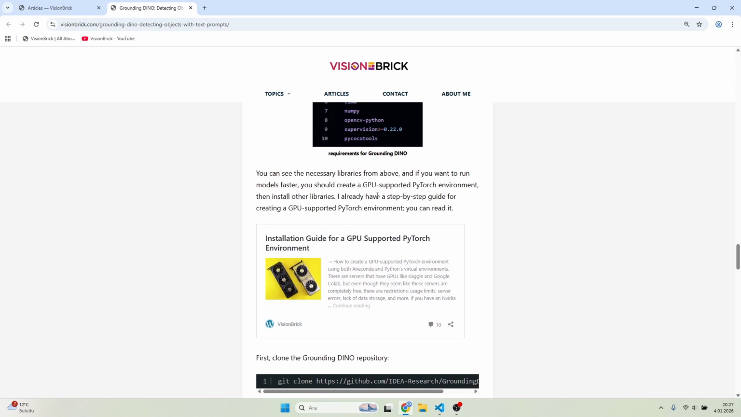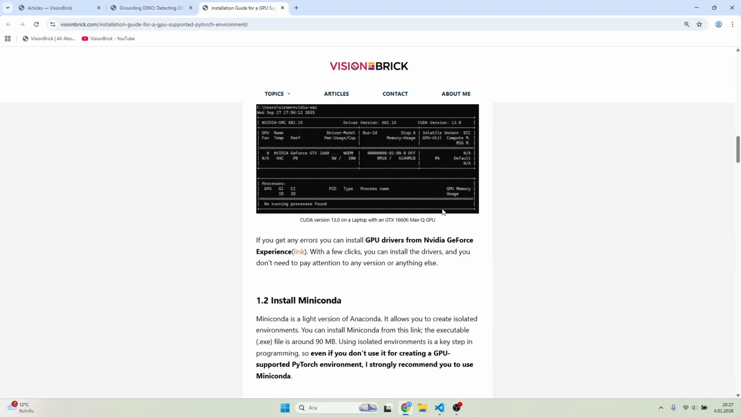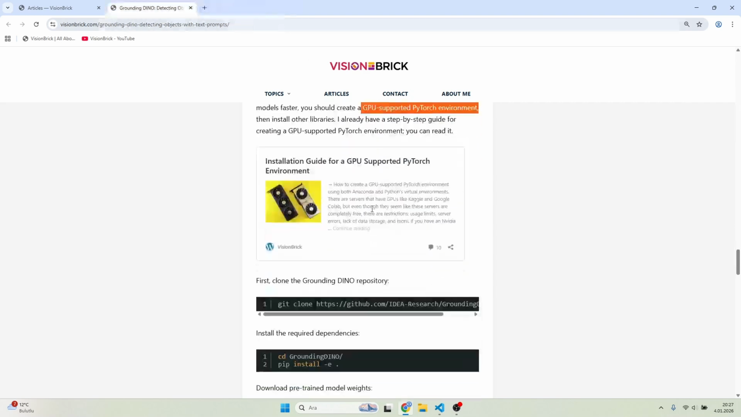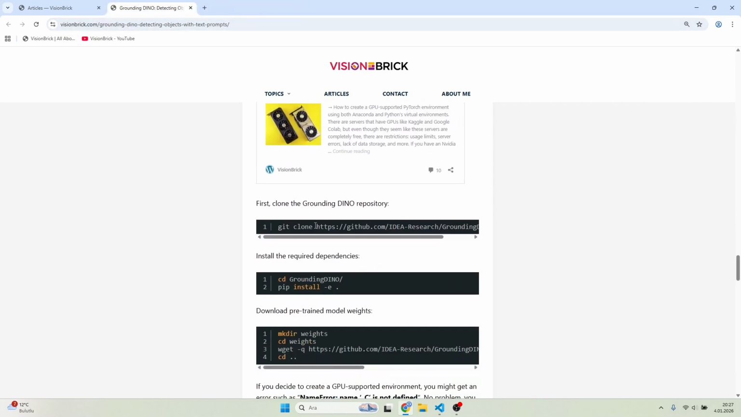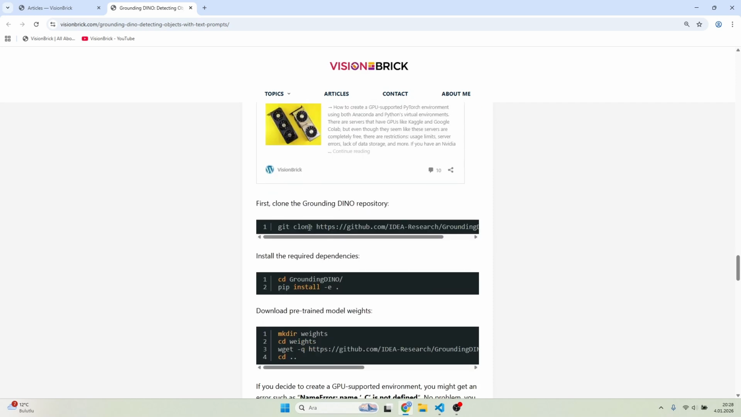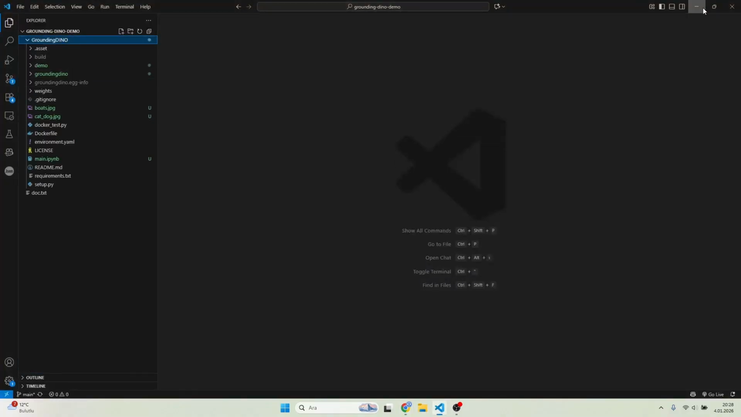So if you want to run your models faster, you should create a GPU supported PyTorch environment, and I have a separate article about this. You can follow this. It's not that hard. If you have an NVIDIA GPU, you can follow this. So the first step, if you want a GPU supported PyTorch environment, just follow this. And after that, clone the Grounding DINO repository. I already did that. You see here.